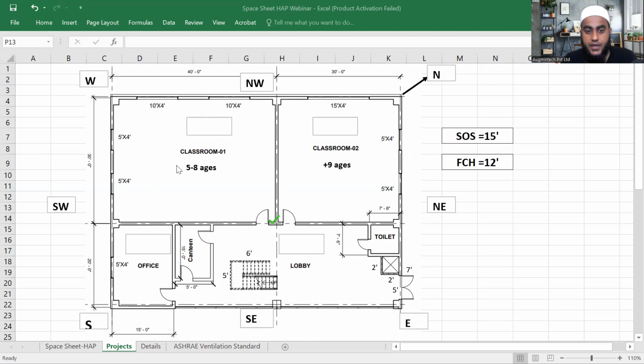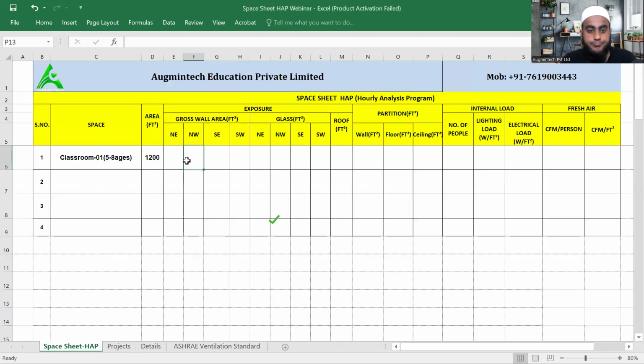So when you see in classroom one, this northwest classroom, I'm talking about classroom one, the wall which is exposed in the northwest direction, see, this wall is exposed directly. Even the southwest direction wall is also exposed. Okay, simple. So first of all, let me know here.